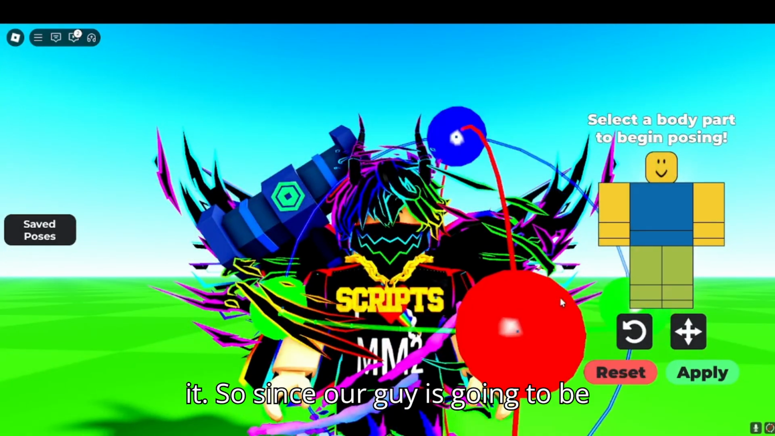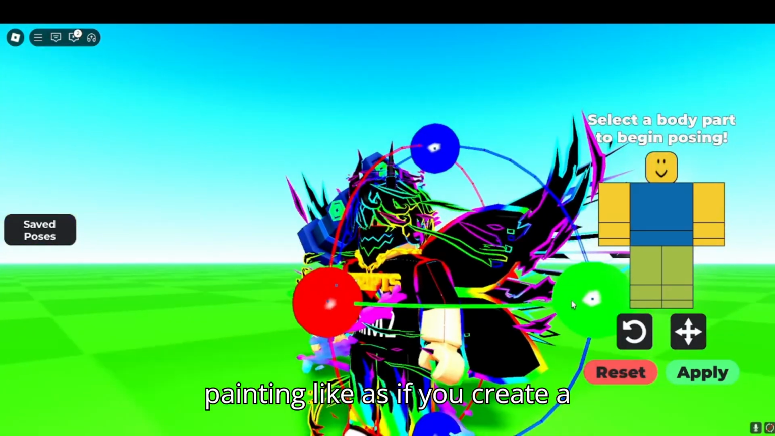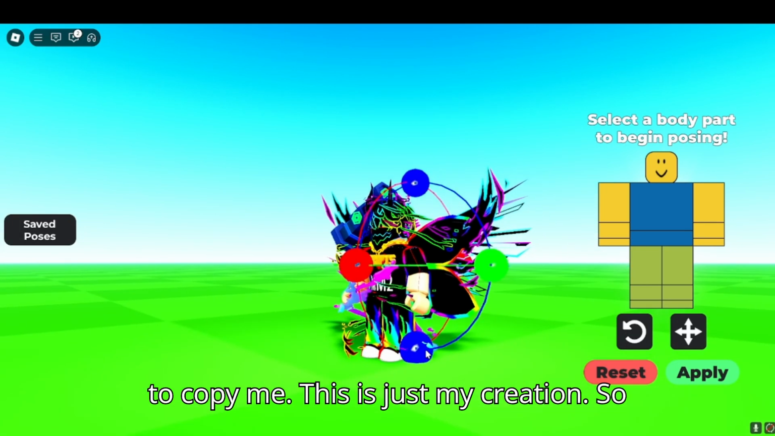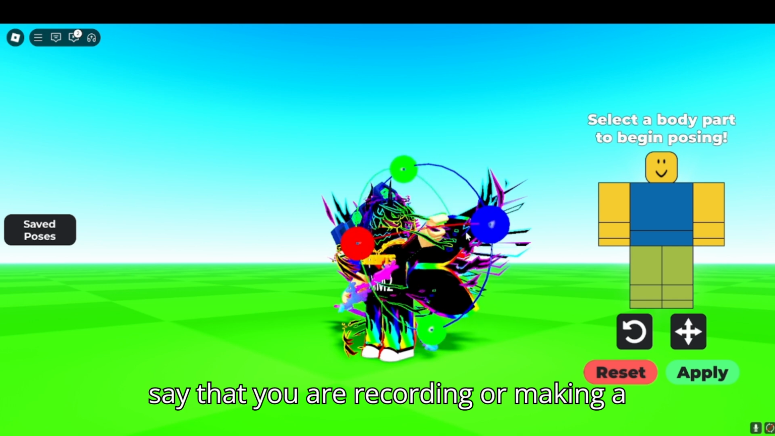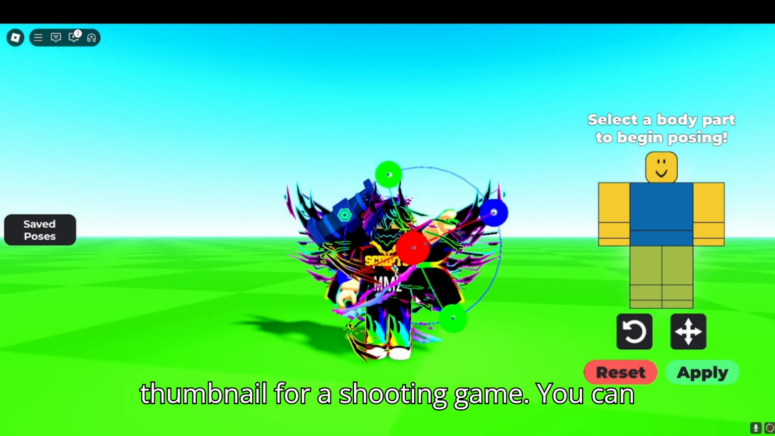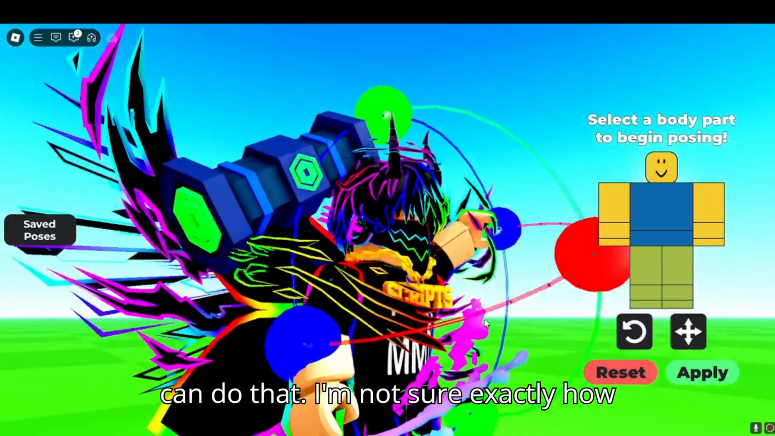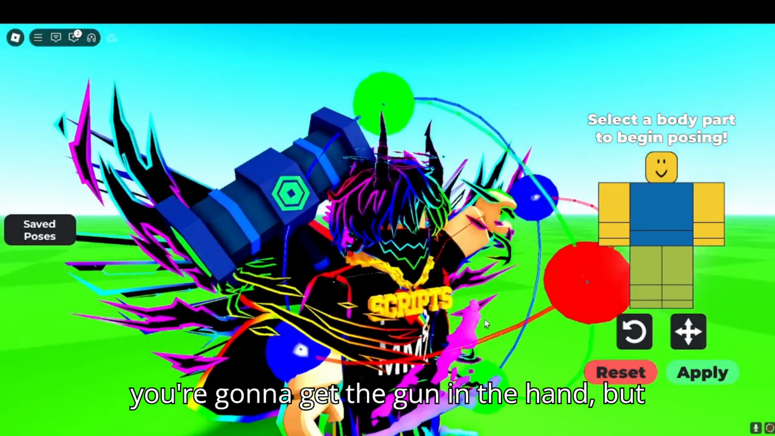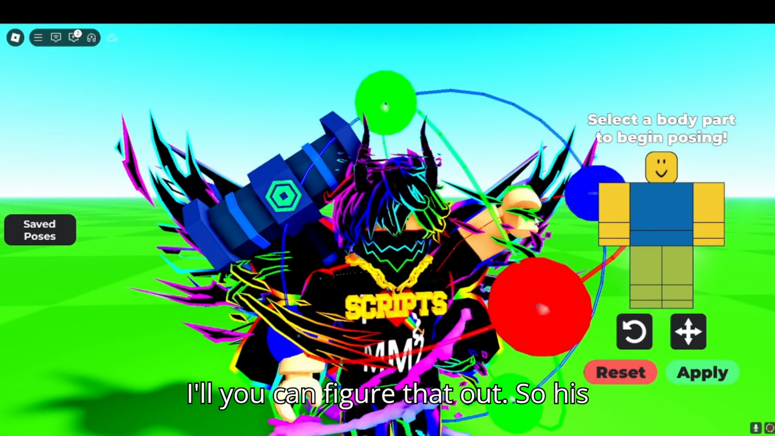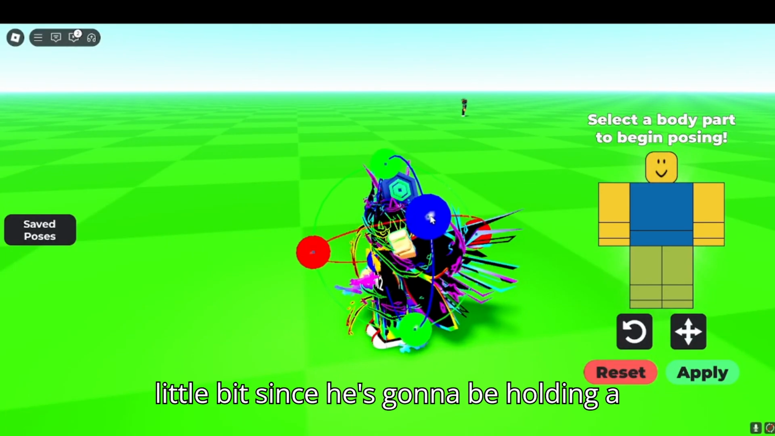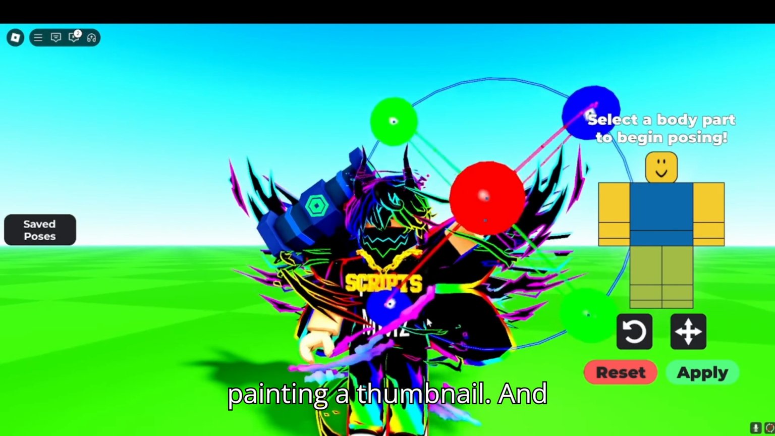So since our guy is going to be painting, as if he's creating a thumbnail. Now remember, you don't have to copy me. This is just my creation. Say that you are recording or making a thumbnail for a shooting game. You can make it look like he's holding a gun. I'm not sure exactly how you're gonna get the gun in the hand, but you can figure that out. So his hand's gonna go up, and we're gonna move his hand a little bit, since he's gonna be holding a paintbrush to make it look like he's painting a thumbnail.